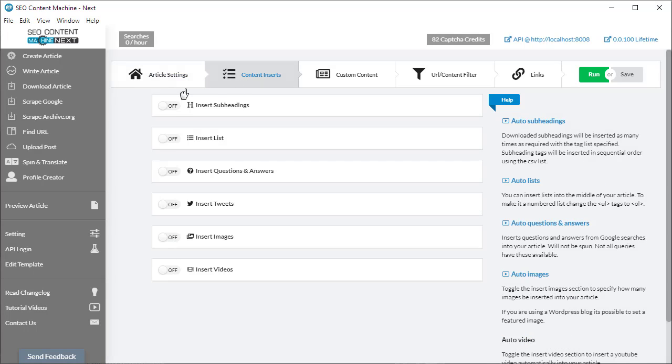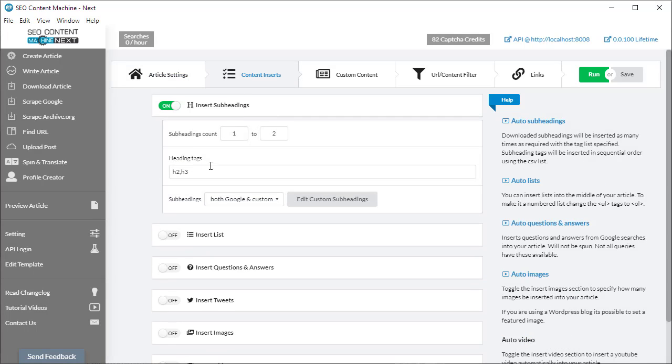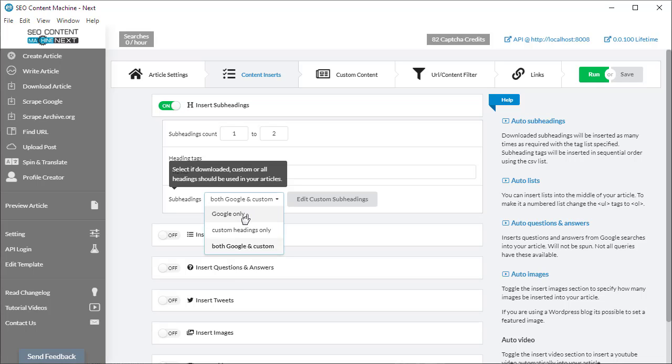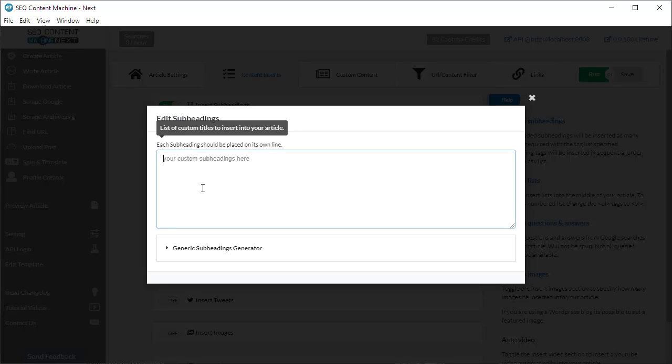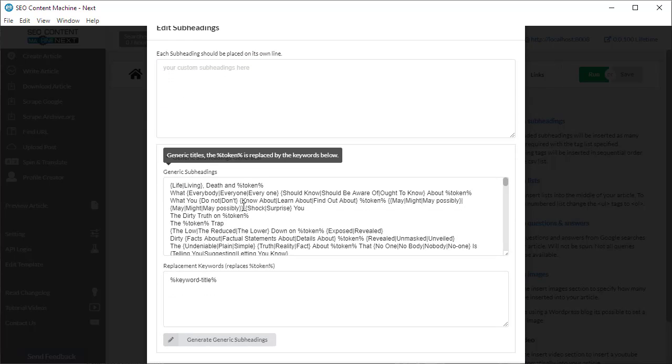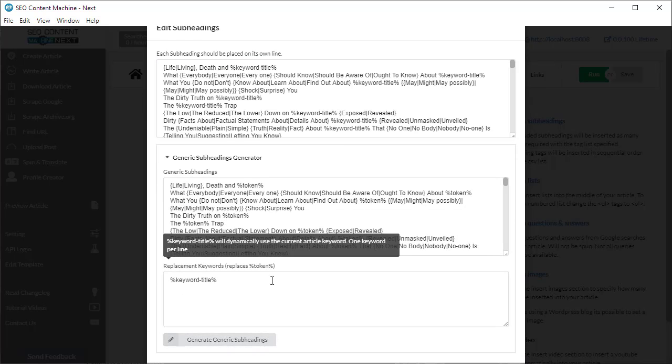Here is a new feature for the article creator. Inside the content insert, when you choose the insert subheadings, it's now possible for you to select whether you want to use subheadings downloaded from Google search results, or subheadings that you provide yourself, or a combination of both. If you click on Edit Custom Subheadings, here is where you can type in the subheadings you want to appear in your article. There's also a generic subheadings creator that you can use.